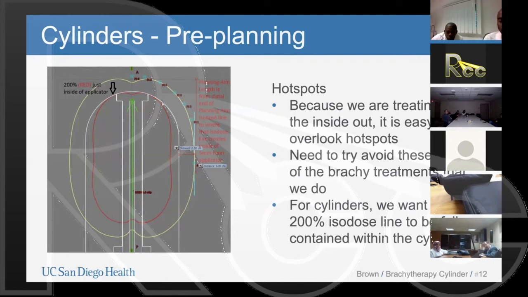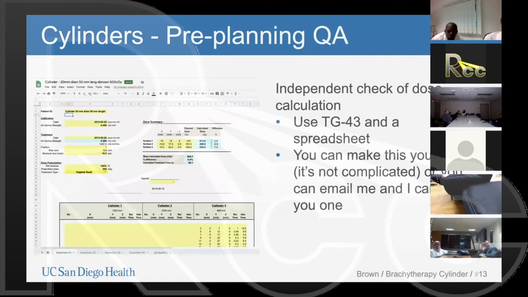Again, because we're pre-planning, we're going to want to make sure that all of our plans are done really, really well. So we'll use an independent check of the dose calculation. Something that's kind of interesting to do if you have the time is to, on your own, recreate TG43 in an Excel spreadsheet. It's actually not that complicated to do. If you're not interested in doing that, we have second check spreadsheets that you can use to check the dose distribution of your pre-planned cylinders.